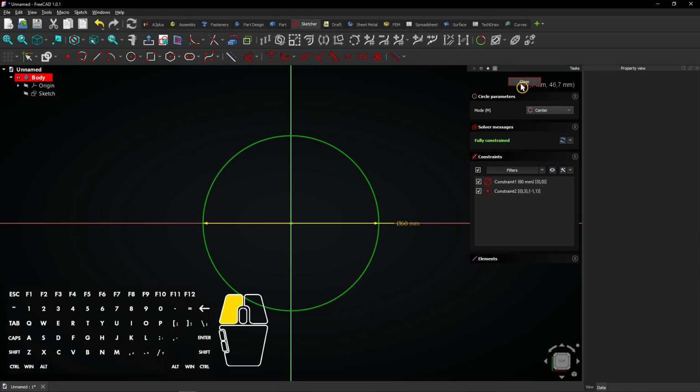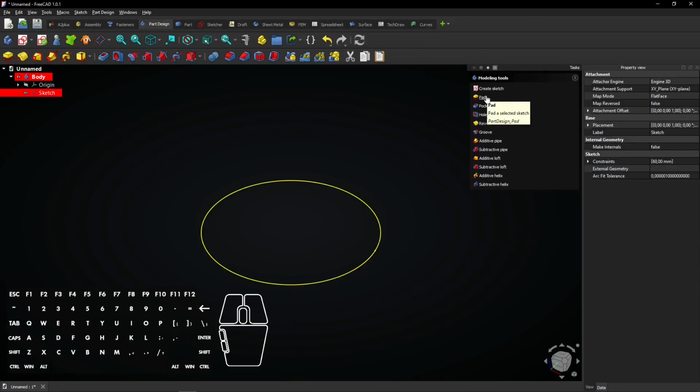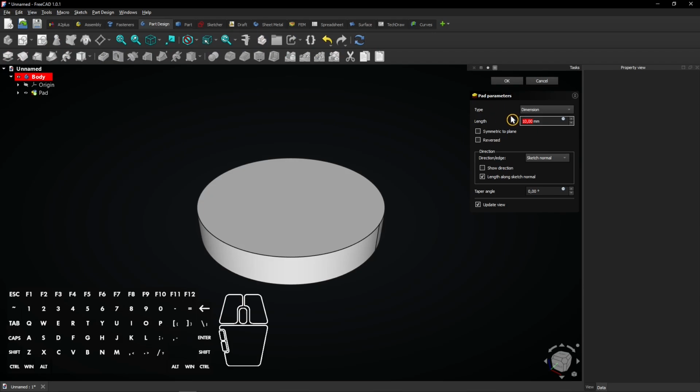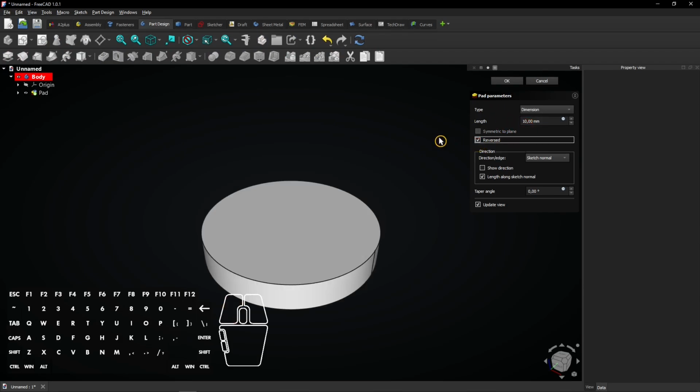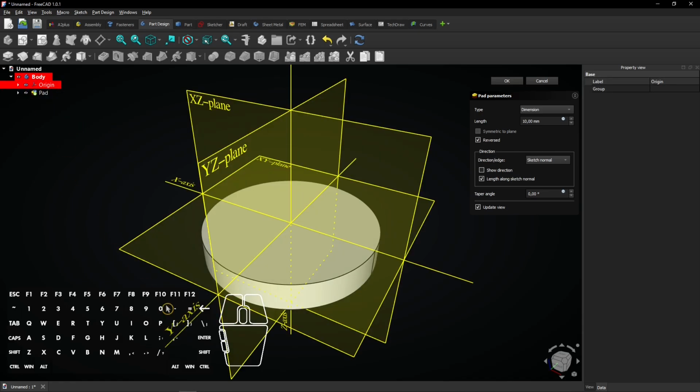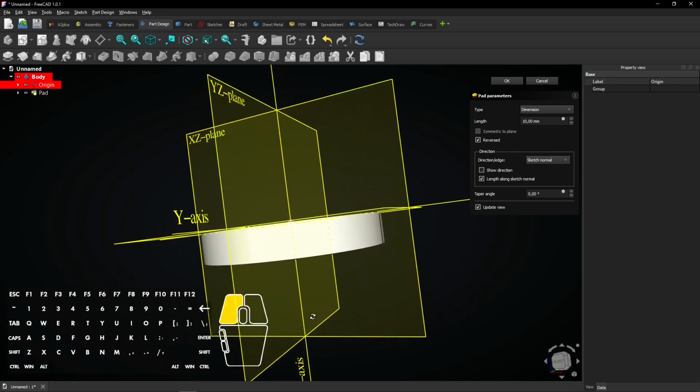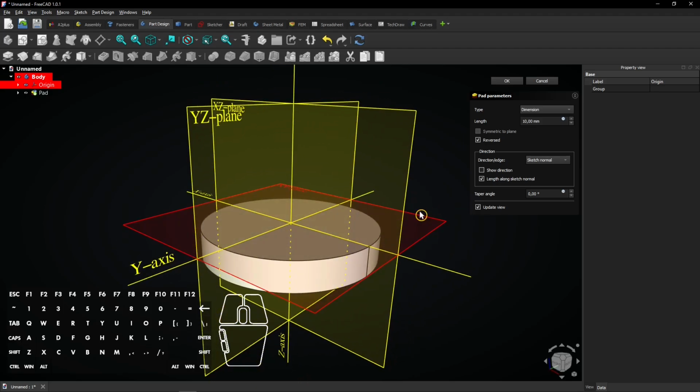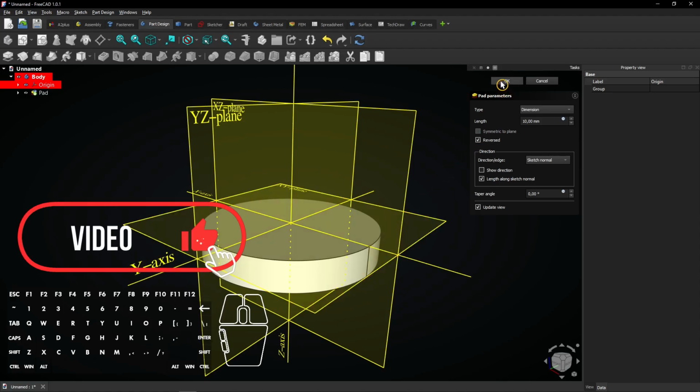Click Close to exit the sketch. Select the pad feature to extrude the circle. Check Reverse to change the extrusion direction downwards. Click on this eye icon next to origin to show the origin planes. As you can see, the top face is now aligned with the XY plane. A new sketch on the top surface can now be created independently of the model. Click on OK to apply the extrusion.